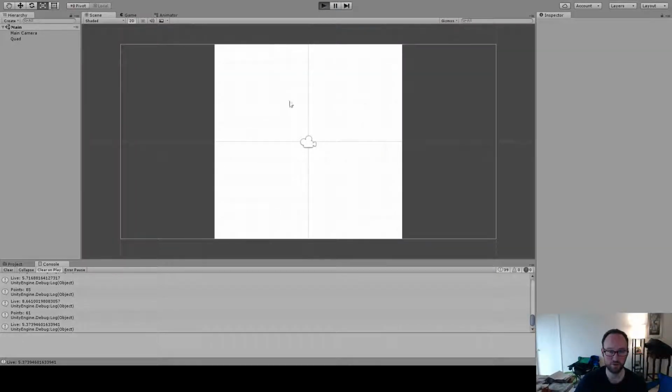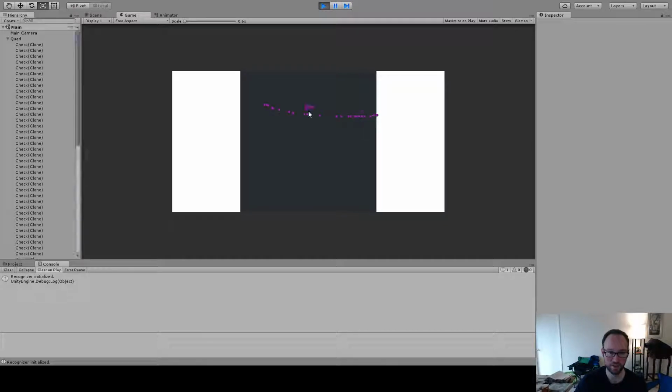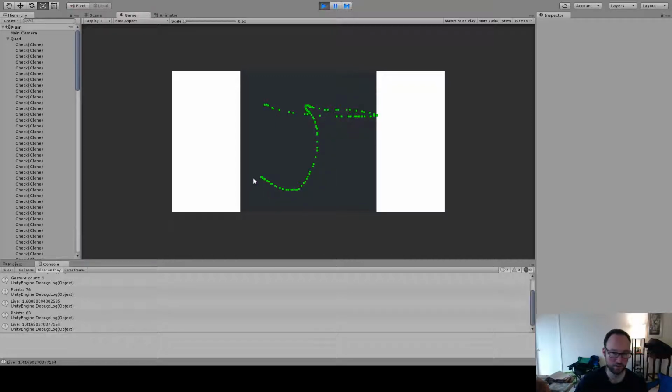Try a couple others here. I haven't done anything too fancy yet, but here's kind of a J. So if I make a line, that's not a J. If I do this, that's not a J. But if I do this, that's actually kind of a J. Let's make a G, and it's going to say, nope, no way. So there you go. There's the $1 Unistroke recognizer.